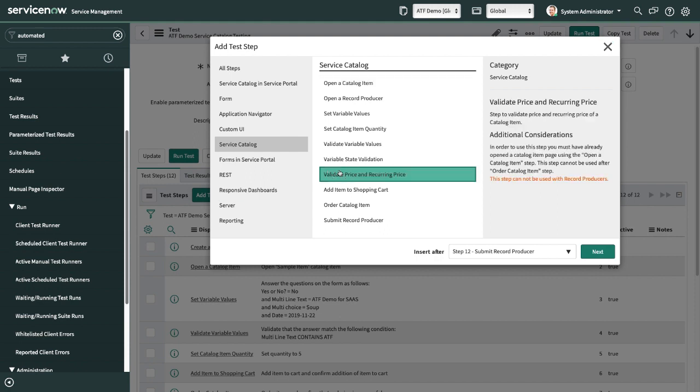I think it just validates the price and recurring price that you can do. If you have a price on your catalog item, you can test it here as well. I'm not going to show this one, but as you can read, it's a step to validate the price and recurring price of a catalog item. You should have an open catalog item in order to test this.